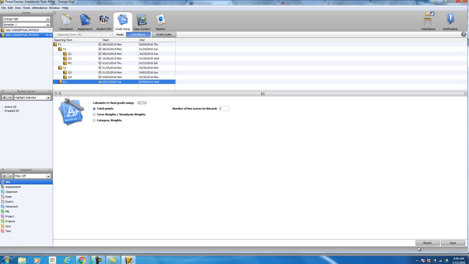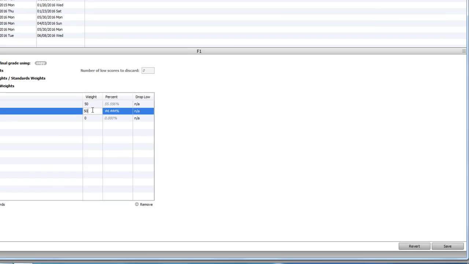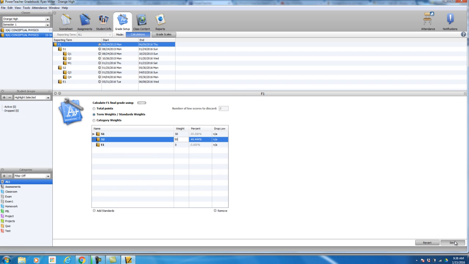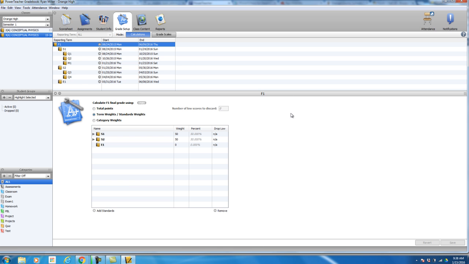E1 should be total points. And then F1 would be term weights with your S1 and S2 and your E1, reflective on whether you have an exam or not. So this would be your standard setup, 40-40-20. If you don't teach a final exam, you can put in 50-50-0. We'll ignore the E1. Hit save. Again, best practice is to go up here to Tools and hit Recalculate Final Scores to make sure that your students have the correct grade.